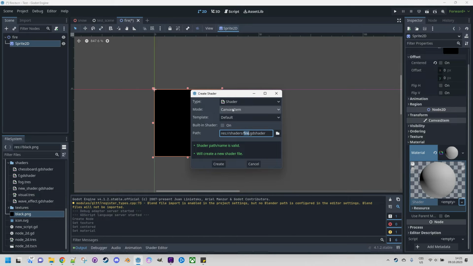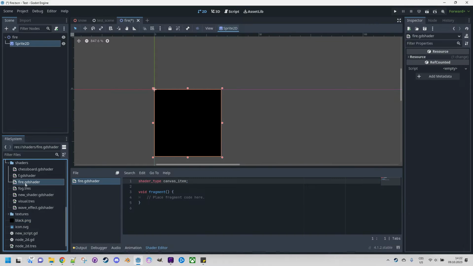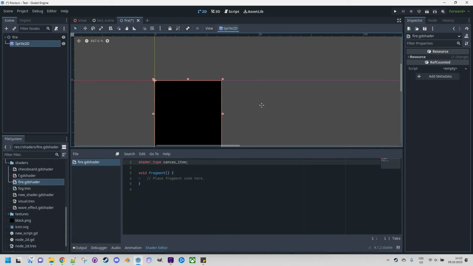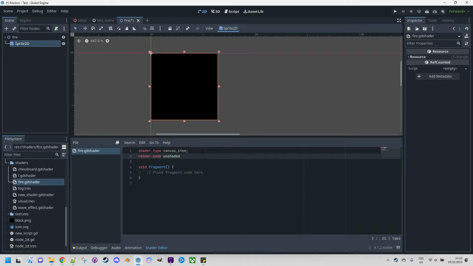Type canvas item. Create. All right, let's find it. Here it is. Double click and open the shader editor. So canvas item, correct. We are in 2D. And of course, we will add a render mode unshaded because we don't want the fire to reflect any light.